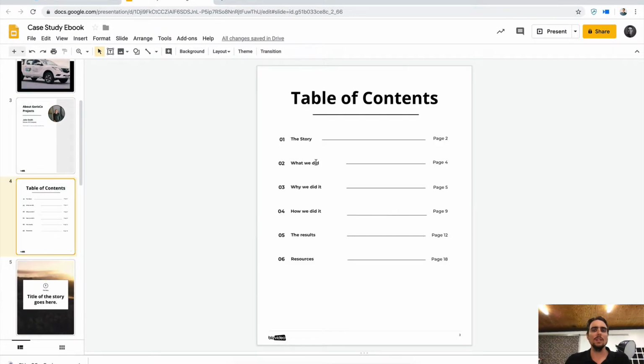And then the table of contents. The way we've structured this PDF template is, number one is the story, and this is where you'll be using your transcription that you've just rewritten, or just going to paste in completely.